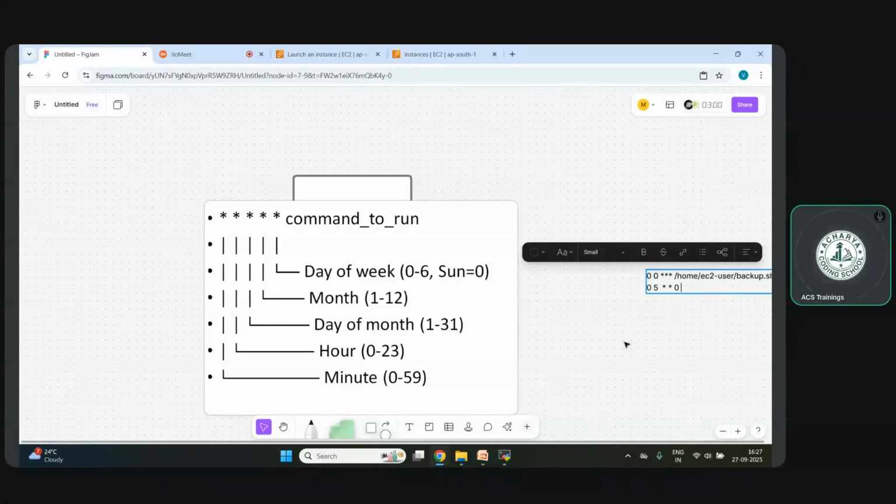We are running just a normal script, for example in home EC2. The user means just the user which we are using, whether it is an EC2 user or root user, depending upon the path which we are using. After that we need to provide the command. So we are running the cleanup.sh, the same as we are doing.